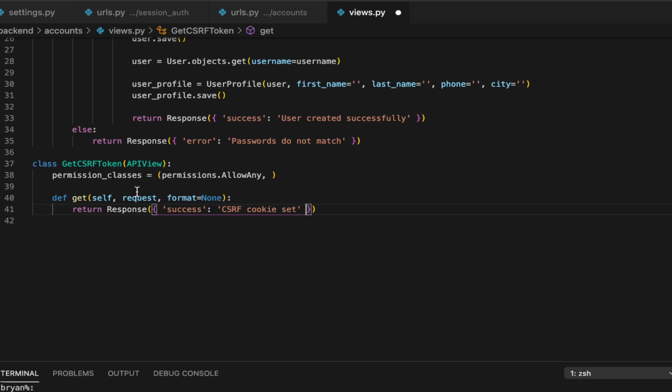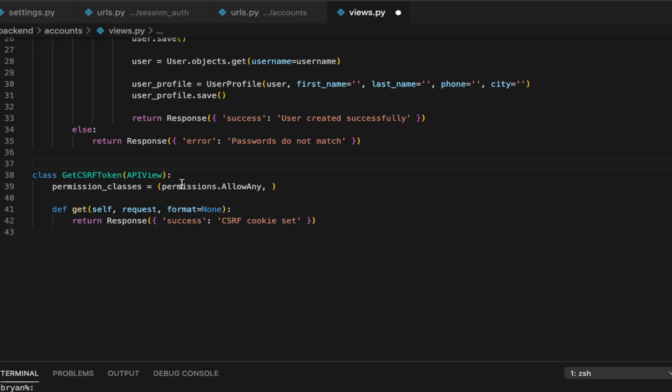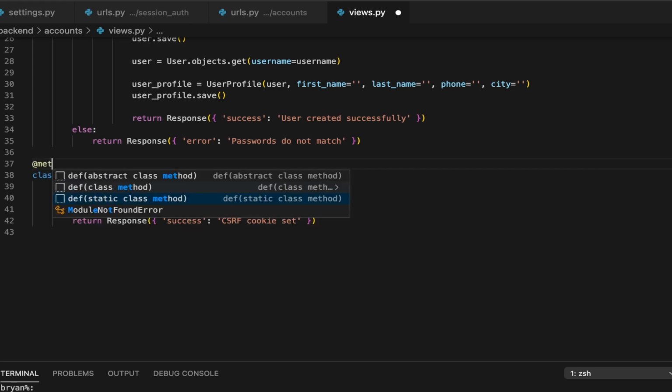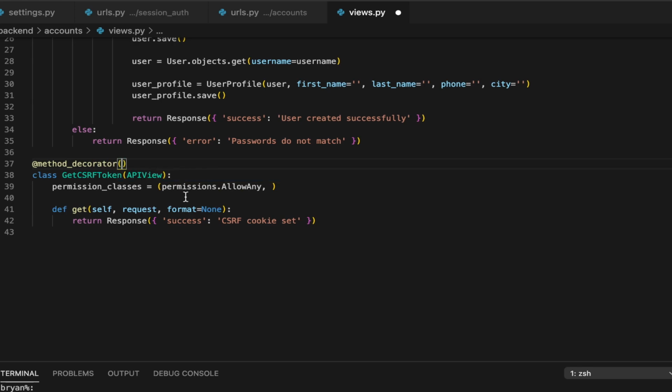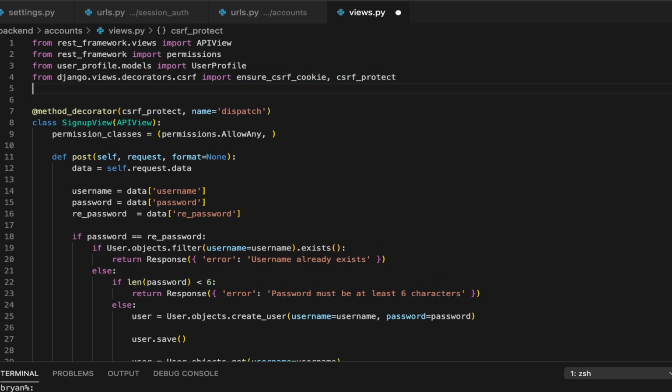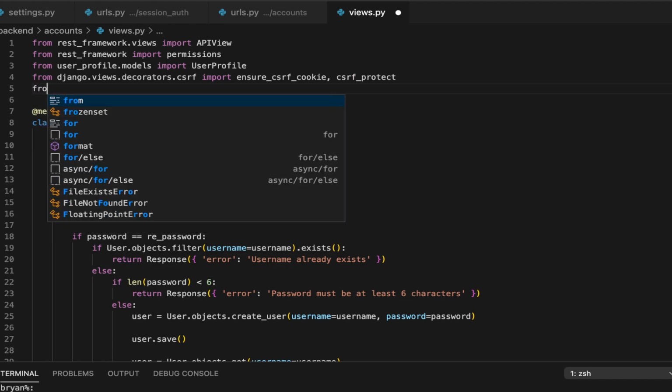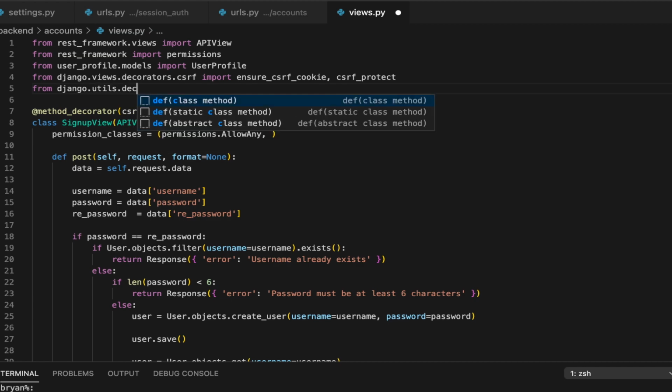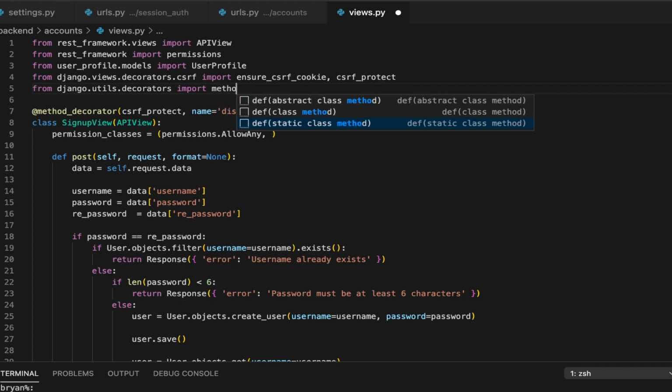And now we need to actually make it so that when we access this route, we get a CSRF cookie that's set for us. The way that we can do this is we can add a decorator. So method_decorator. Also, I just realized I have to import this method_decorator, which I'm going to do after I write this out. So ensure_csrf_cookie, name equals dispatch. So when we access this, we're going to get a CSRF cookie in our application. That's also why I brought this ensure_csrf_cookie here. And then I'm going to have to bring in method_decorator. This is from django.utils.decorators, I want to import method_decorator.